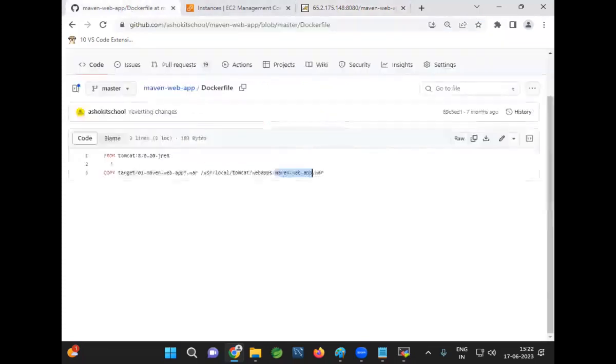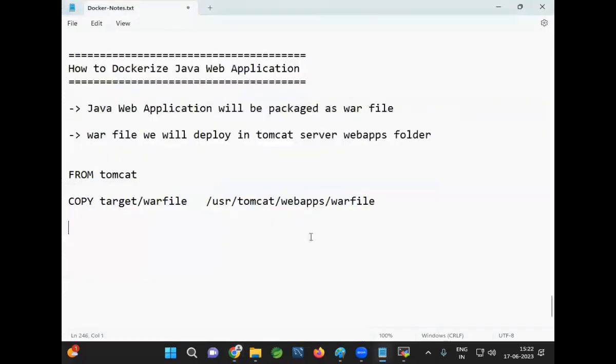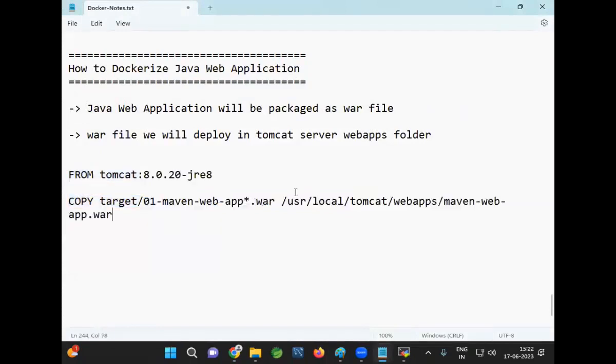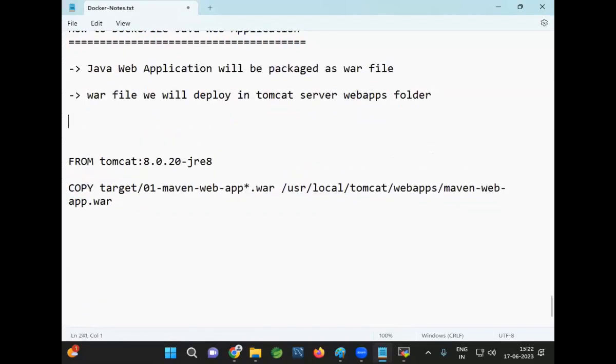Now, look at the Docker file here. So this is our Docker file. Okay. Java web application will be packaged as WAR file. WAR file we will deploy in the Tomcat server webapps folder. Below is the Docker file to Dockerize Java web application.